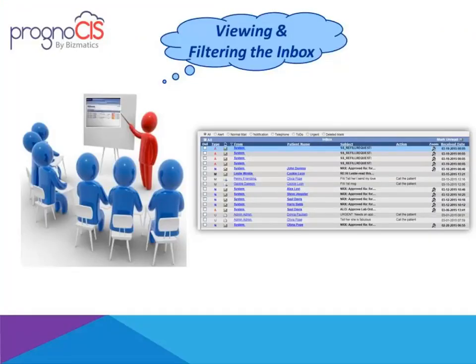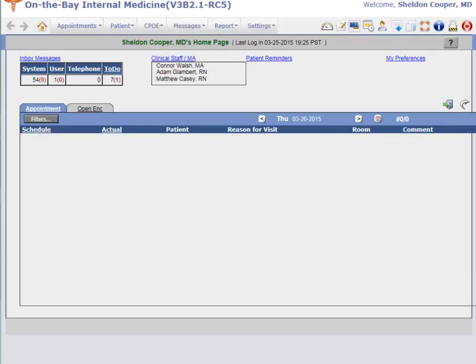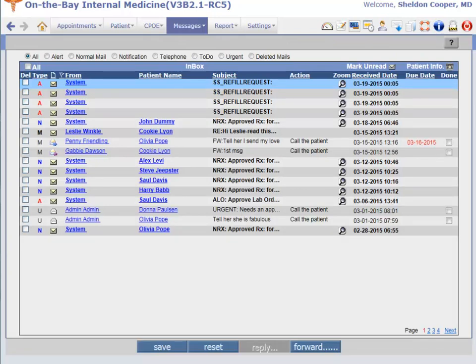Let's take a look at how to view and filter your inbox to provide a more convenient way to retrieve your messages. For this demonstration, I'm going to click on the Home Page hyperlink. Whether you choose to use the Menu tab or the Home Page hyperlink, once you access your inbox, you will see a variety of radio button filters.